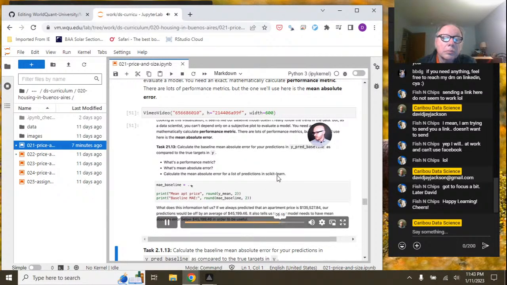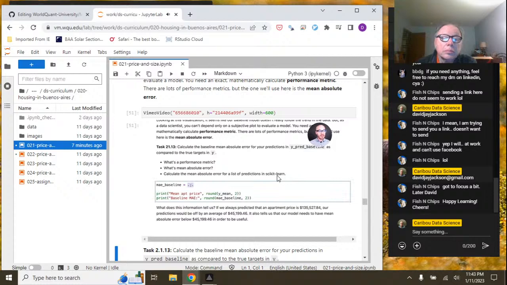And the way I'm going to calculate the mean absolute error is I'm going to take that mean absolute error function that we imported from the metrics module in scikit-learn. So I'll do mean absolute error. And mean absolute error takes two arguments. The first is the true labels, so the true values, y-train, and then our predicted values, which in this case is y-predict baseline.